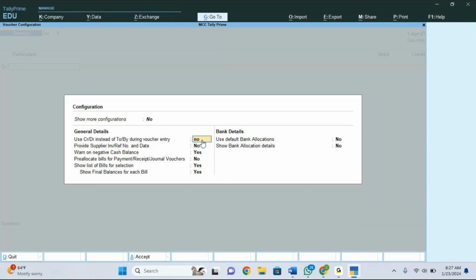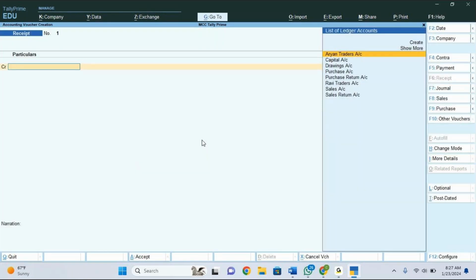If it's no here, you can just take your cursor there and type yes and press enter. After that press Ctrl A in order to accept it. Then you will be getting CR and DR instead of to and by. Okay, so are you guys following?